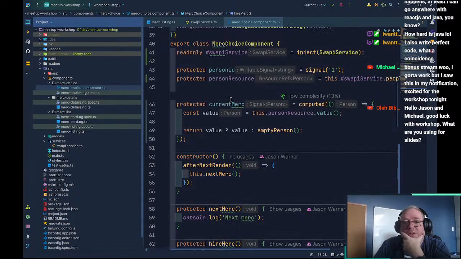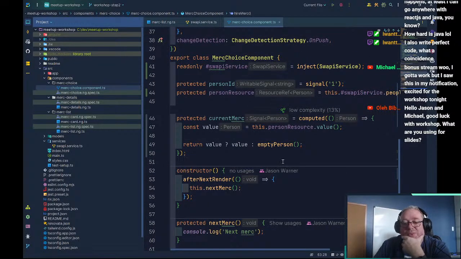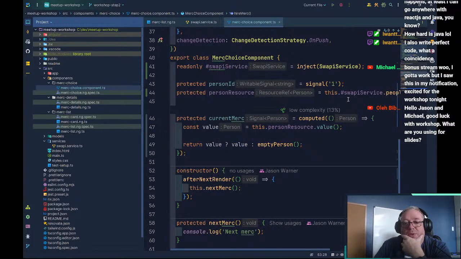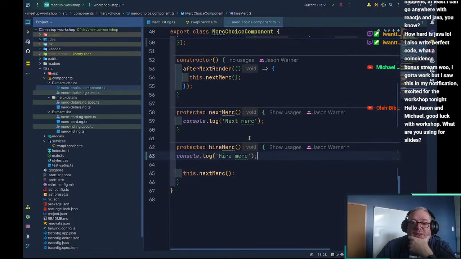So the current Merc can be based on the person service, right? And we can throw the person ID at it. So we need to call out that we added the person ID. We need to call out that we added the person resource, right? So we'll add some stuff to show what changes we made, and then we'll move on.